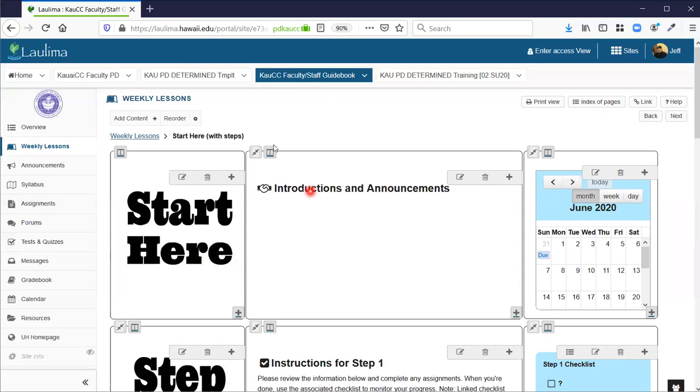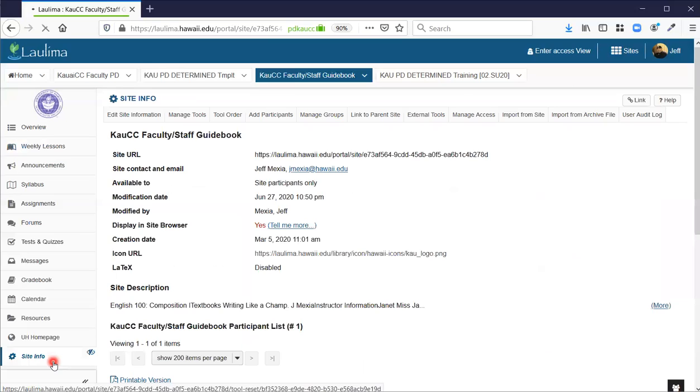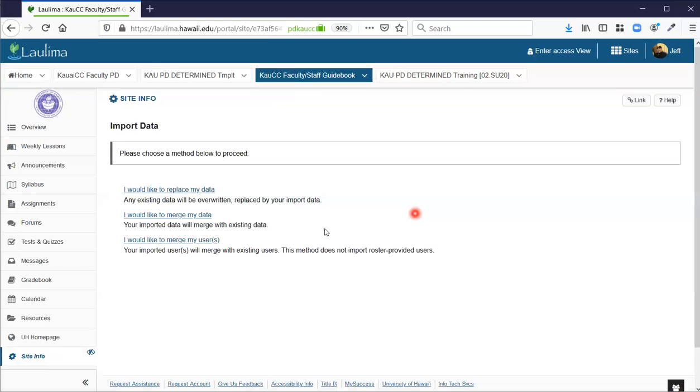Again, let me just go over some of the key aspects. We go to site info, we go to import from site. So you have to be in the site that you're importing into. I select import from site. Again, be careful how you use these. Oh, I didn't talk about this last one. By the way, if you want to merge the users, you can do that as well. Again, be careful with that one.